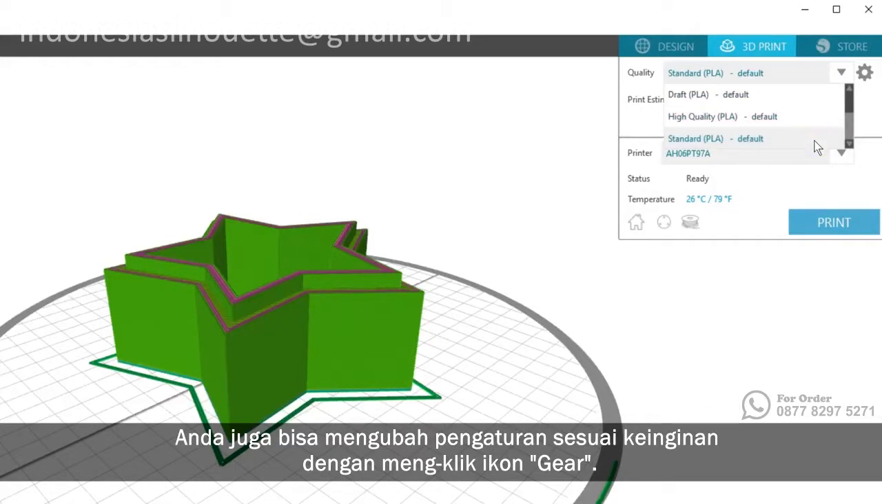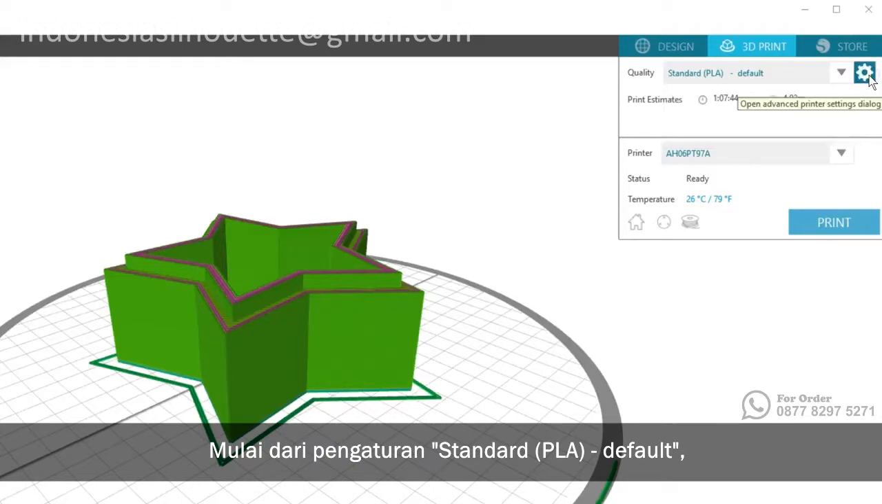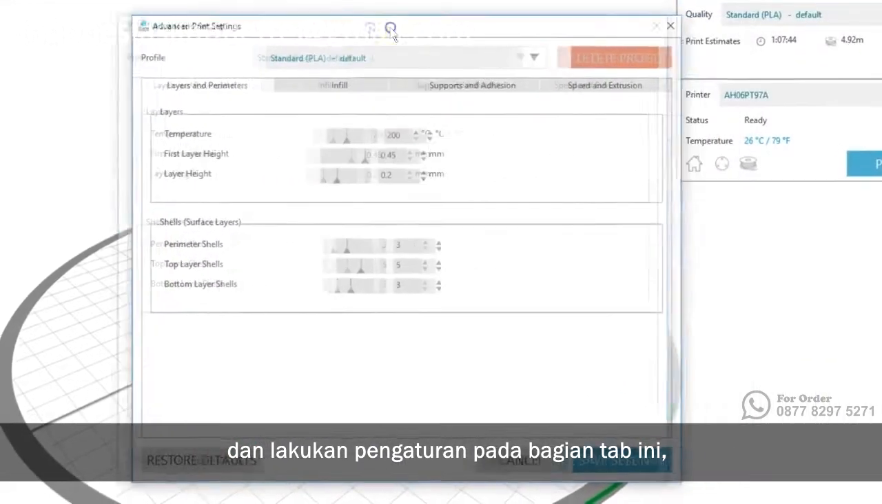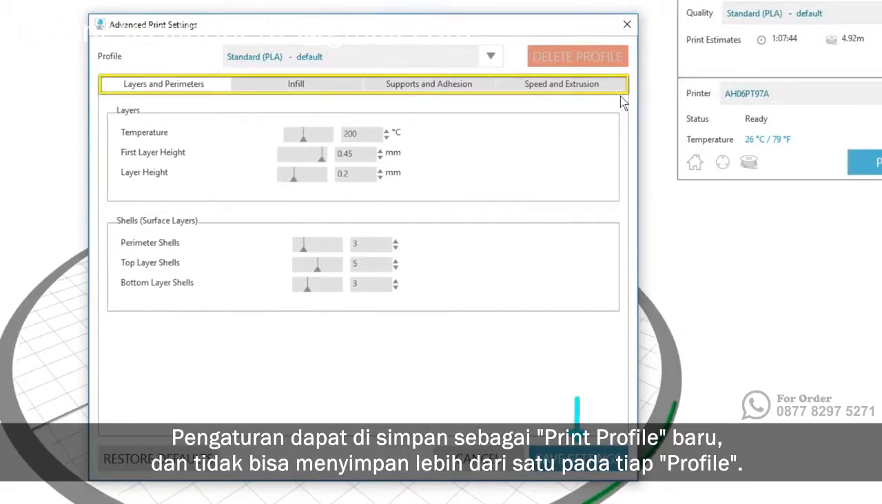You can also change any preset print settings to create your own print profiles by clicking on the gear icon here. The settings you choose will depend on what you're making and what you want to use it for. Start with an existing profile and then make your adjustments in these tabbed sections. Changes can be saved as a new profile and will not save over one of the 3 default profiles.